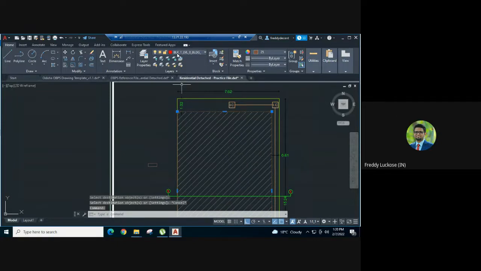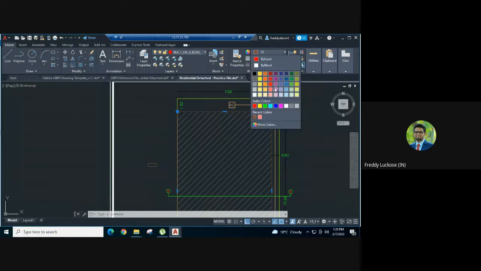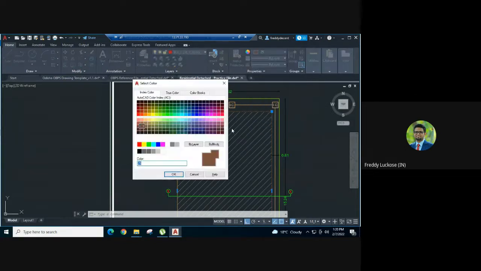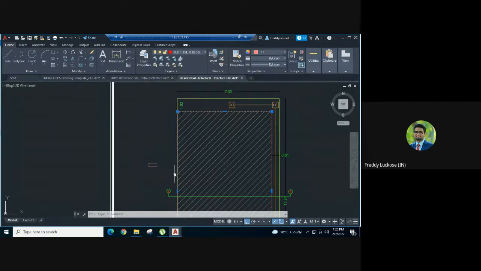So we have brought in the block 1 level 0 building footprint, and then we'll just change the color code according to the project that we are making. So this is a residential detached project, so the color code is 11.